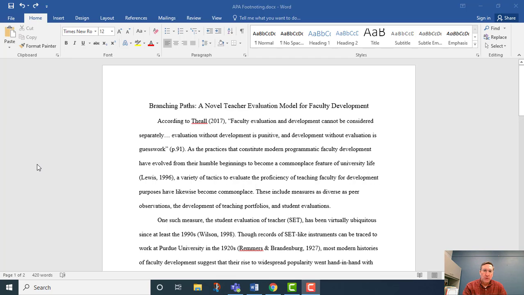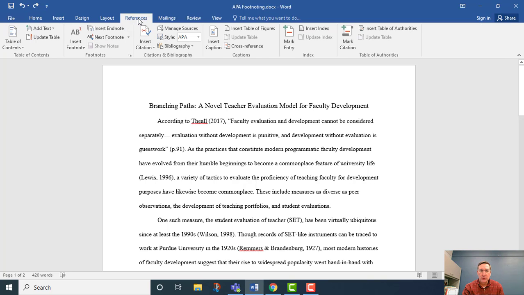So on my screen what you see before you is a Word document, a paper that I'm working on, and I want to add footnotes to this document. So the first thing that I need to do is, we are on the Home tab right now, I need to be able to get myself over to the References tab, and we are going to insert a footnote.